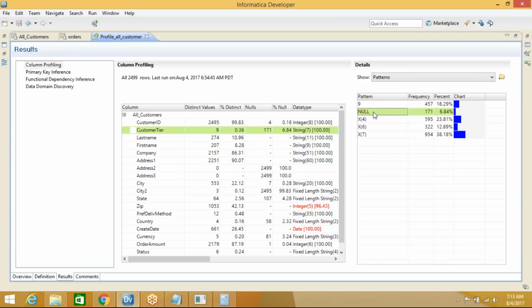And if you take the nulls, the null values are all in the customer tier attribute. The null pattern contains null values too. And X means it is a character. X represents a character, and the number in the bracket represents the length of that character, the length of that word.